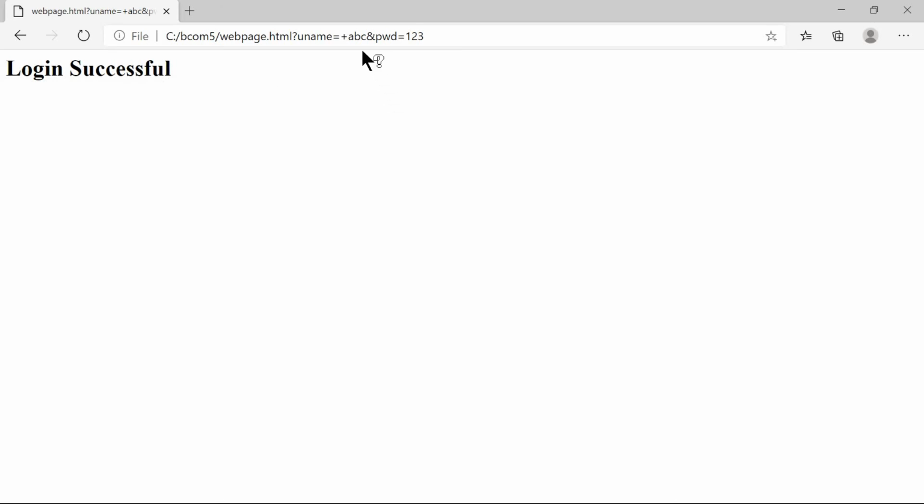And here we are using method is equals to get. In case of get, this will carry the parameter appended with the URL string, and here we can see uname, username is ABC, PWD, that is nothing but password is 123. We will do the modification again back in the HTML coding. We will modify the HTML coding by using method is equals to post.